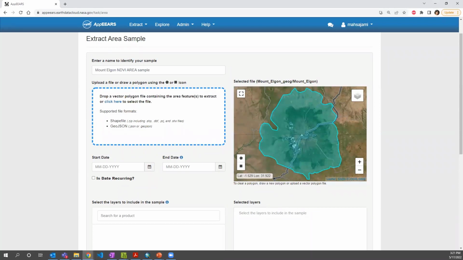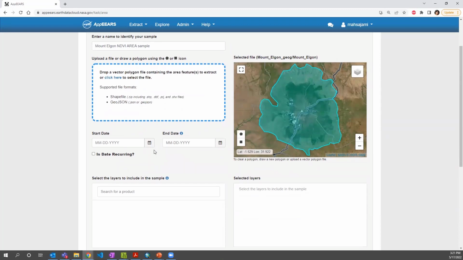For the time period of interest, you can either enter the time and date using this calendar here, or you can directly type in your dates here using the given format. You also have an option to submit a recurring date. For example, if you're interested in data for a growing season, you can check this box and select the year range you are interested in and enter the months and dates for the start and end date.